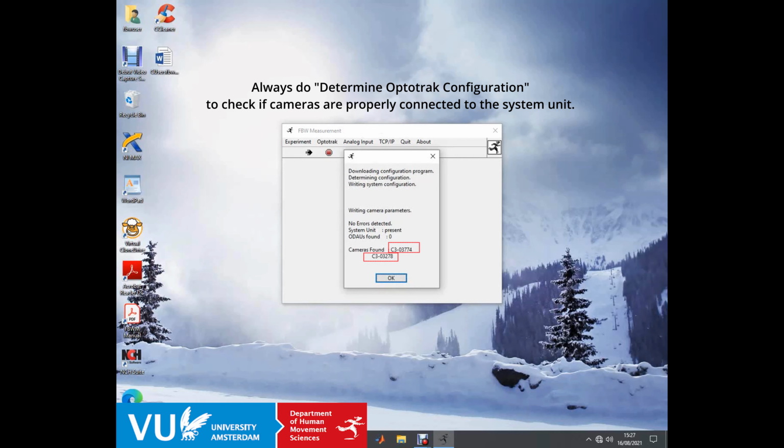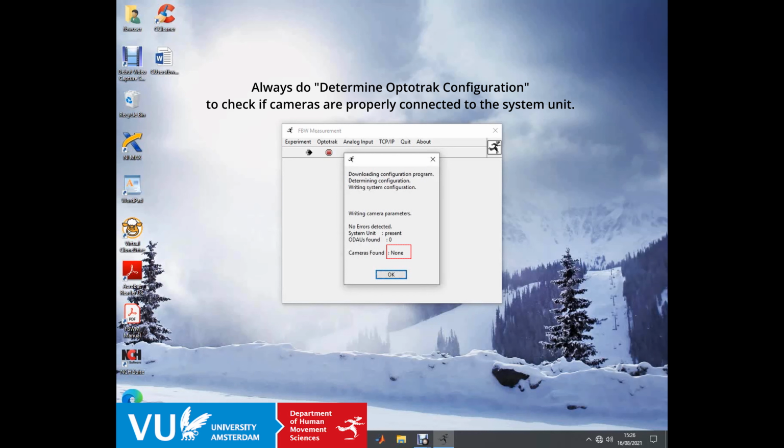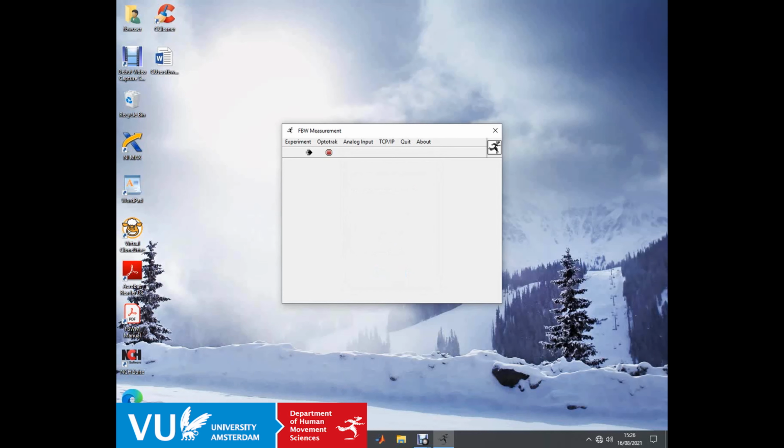If we use two cameras, the system will show us two serials at the bottom of this small window in front of camera font. But if we forgot to turn the cameras or the system unit on, as you can see here, the system will show us none in front of the camera font.